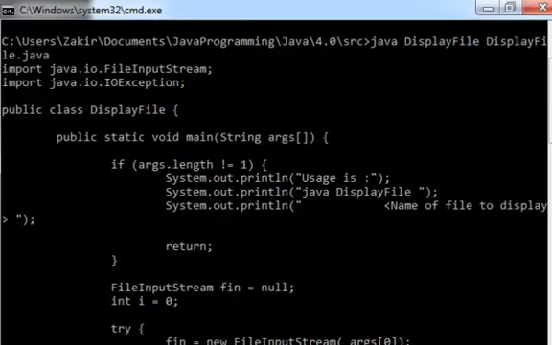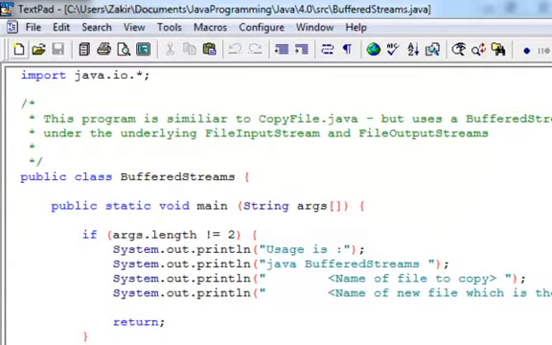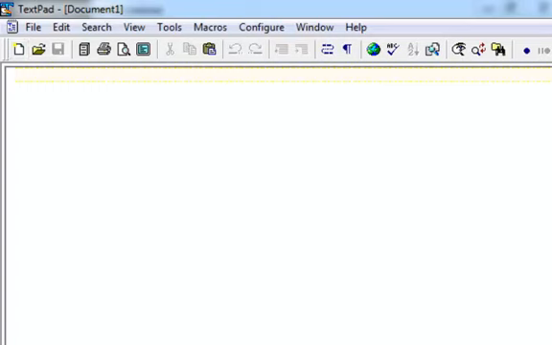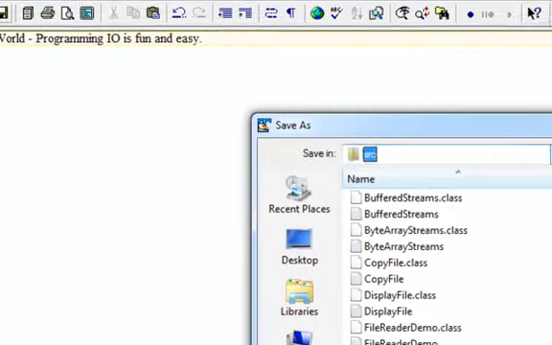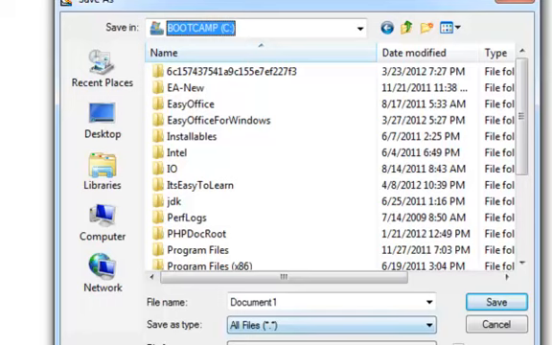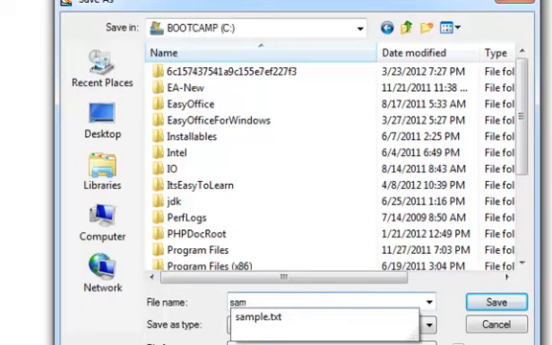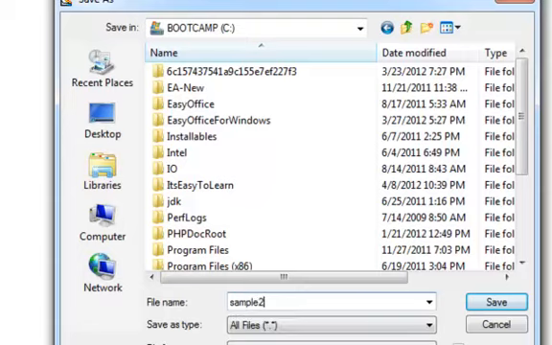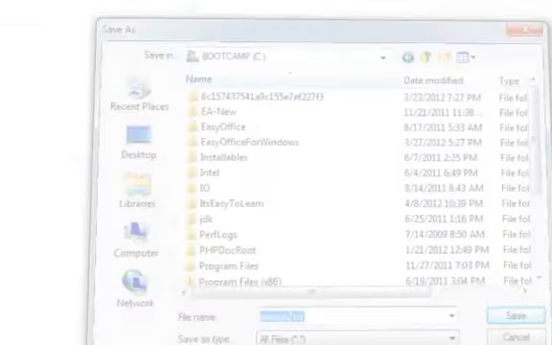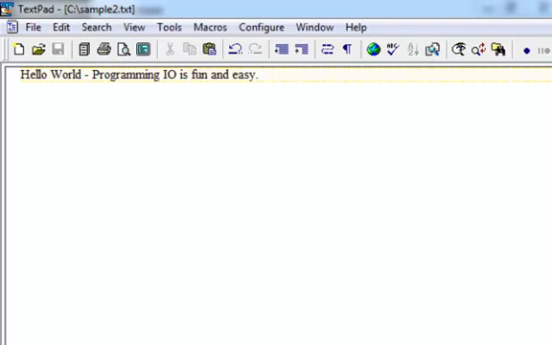Now let me go to my editor. I will create a new text document. Let's say: hello world. Programming IO is fun and easy. And then let me save this in C:. We'll call this sample. I already have sample2.txt. Okay, it is saved under C:, and I call it sample2.txt.